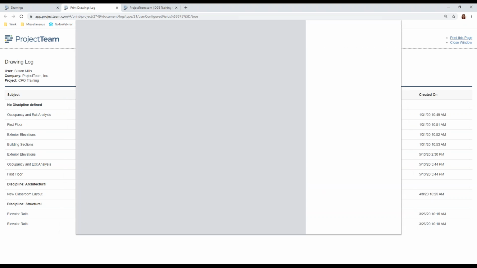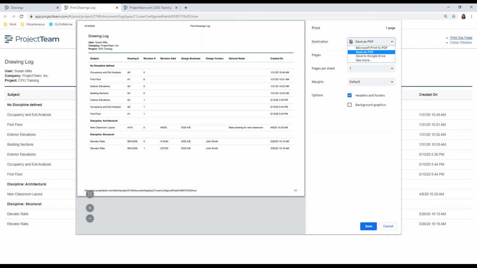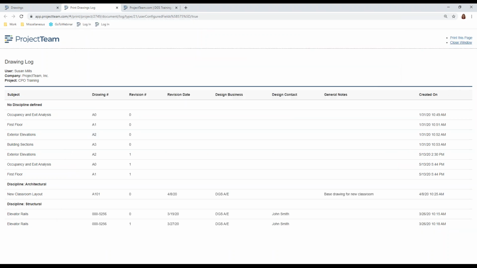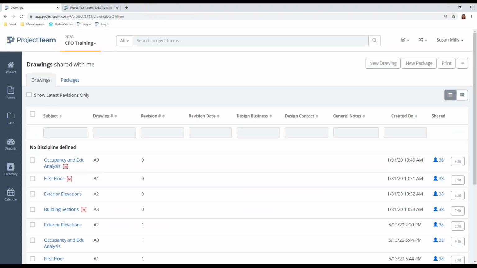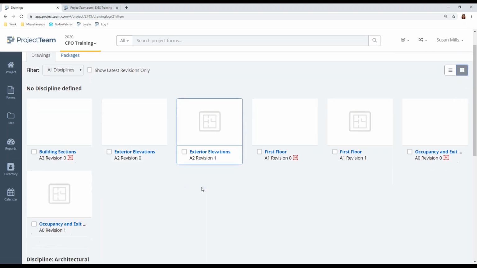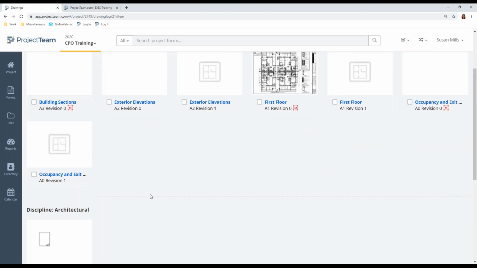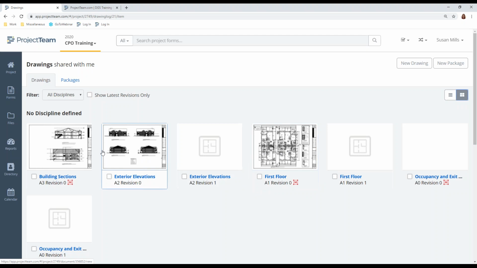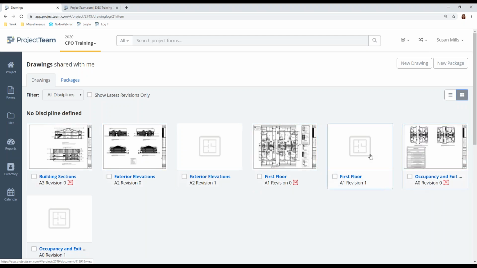You can print this page by clicking print this page and either choosing to save it as a PDF or save it to a Google Drive. When you want to close the window, you simply click close window. Now, if you want to look at the thumbnails of the drawings, you can click the thumbnail view and it will show you the actual small version of the drawing. It takes a second to populate. There we go. And as you can see, I can see just a thumbnail view of my drawings.